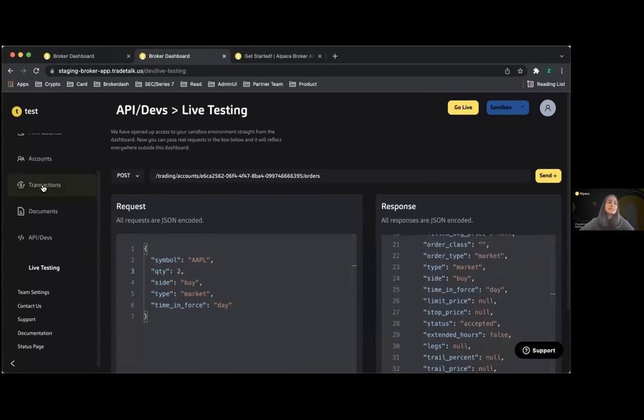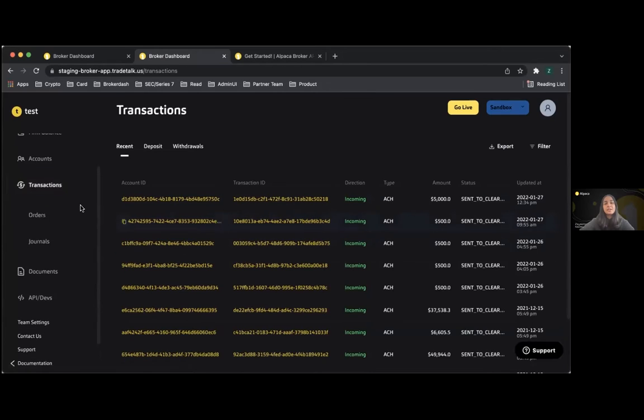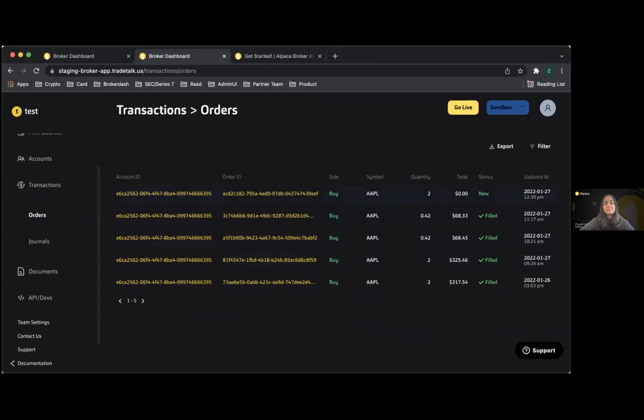All of those details. If you flip back, either do a GET call, or if you go to transactions and into orders, you'll be able to see that this is the order that just came in, and it will update as it's filled. But yeah, that's how you place an order in live testing.